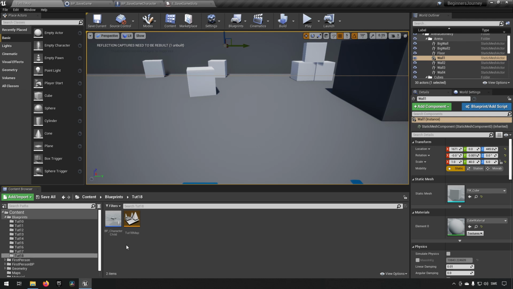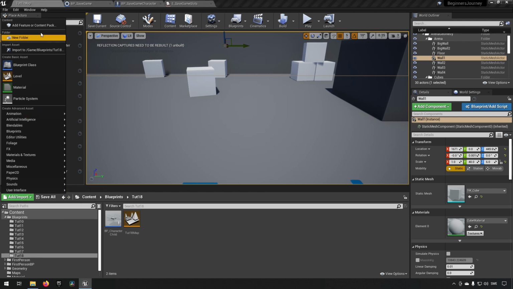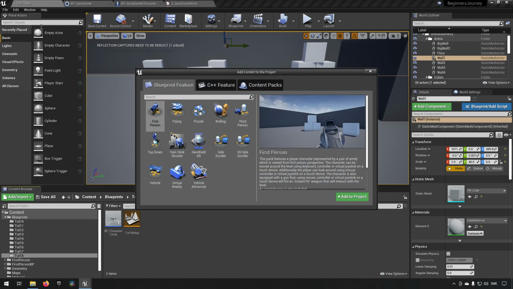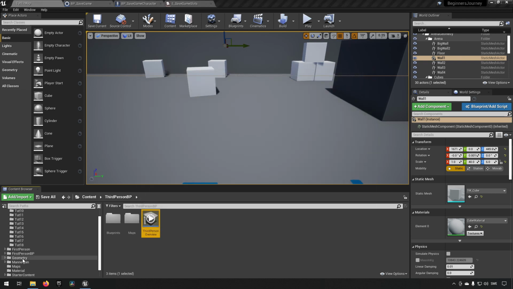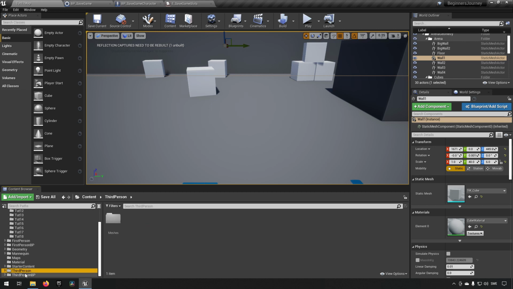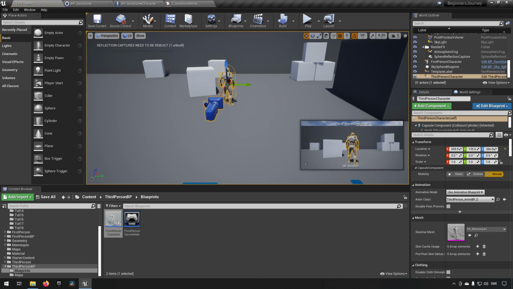To begin with, I'm going to be importing a feature content pack up here because I want to have the third person character walking around instead of a first person character. So we will be choosing a third person character here and adding it to the project, so we have it available to us. You see it has added folders for us here for a third person character. Basically, what I want to do is take a third person BP, this character, and drag it out into the world. This is going to be our AI in this instance.